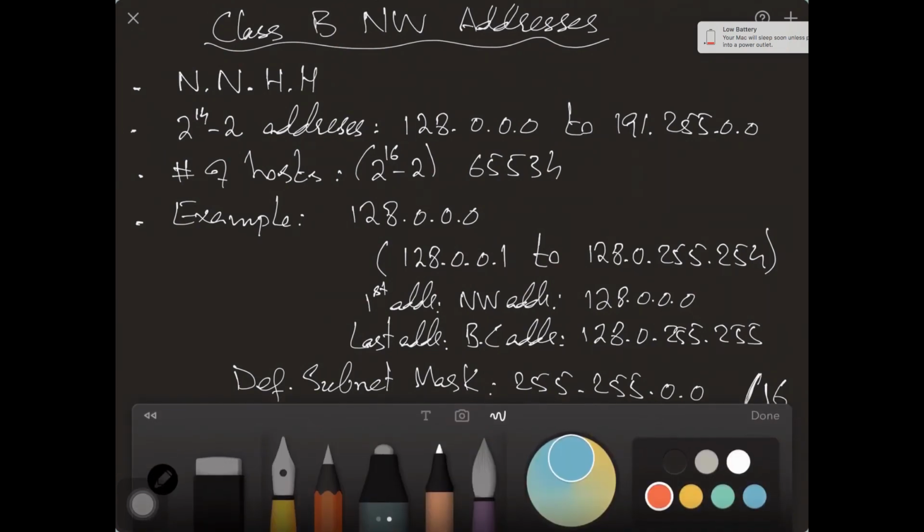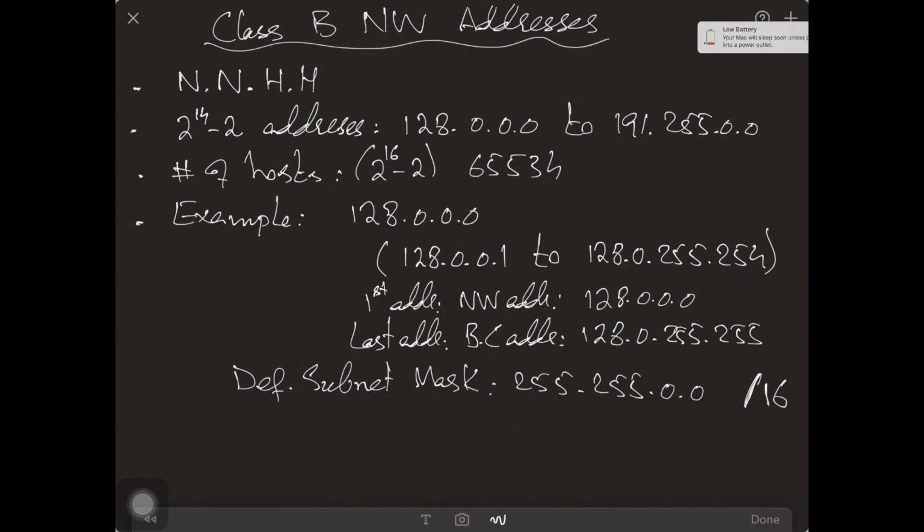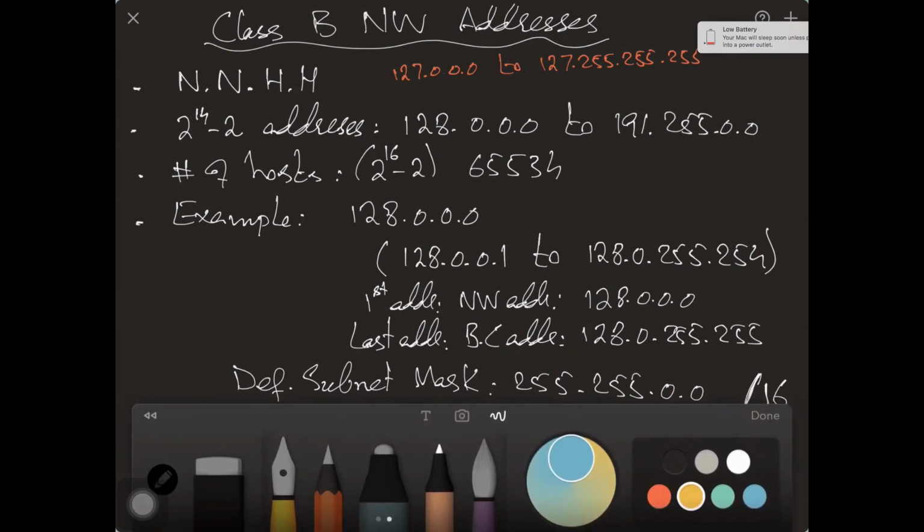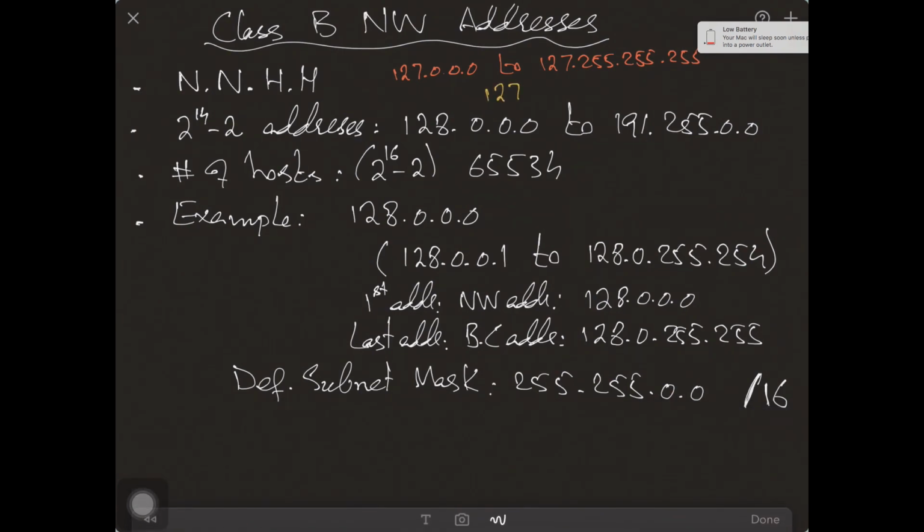Maybe some of you might have observed that we have missed a bit of addresses, like 127.0.0.0 to 127.255.255.255. These address ranges are reserved for loopback and diagnostic functions. In most of your computers, you might have seen 127.0.0.1 as a loopback address. Okay, so let me move on to class C network addresses now.